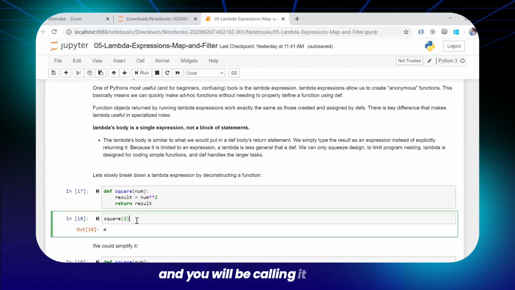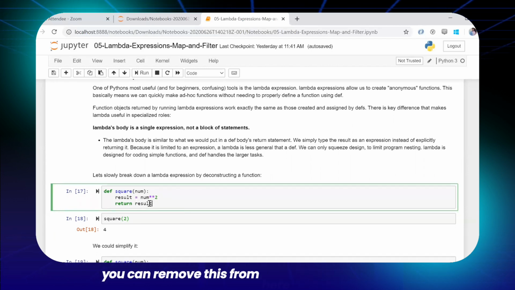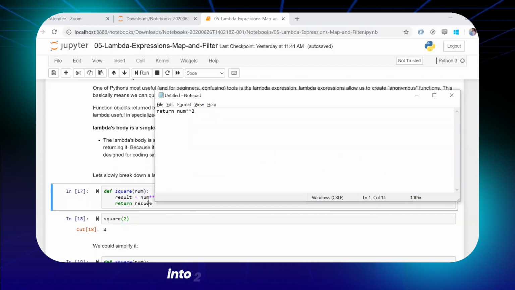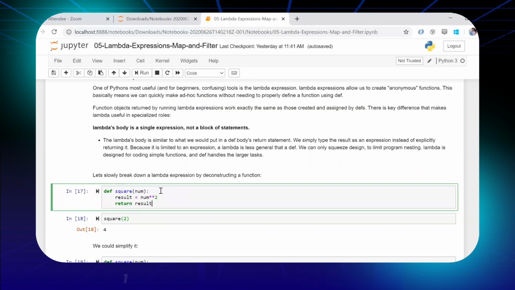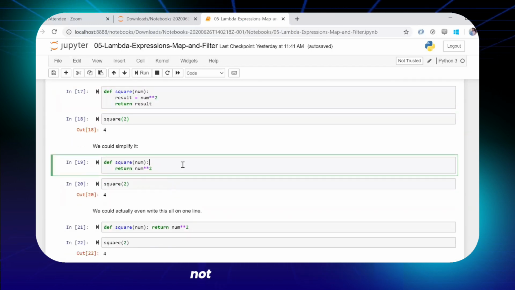And you will be calling it like this. To simplify it more, you can remove this return from here. Remove the result variable and write return num into 2. You can write directly return num into 2 rather than assigning one more variable and putting it into that. To simplify it more, you can just put it in one line also.